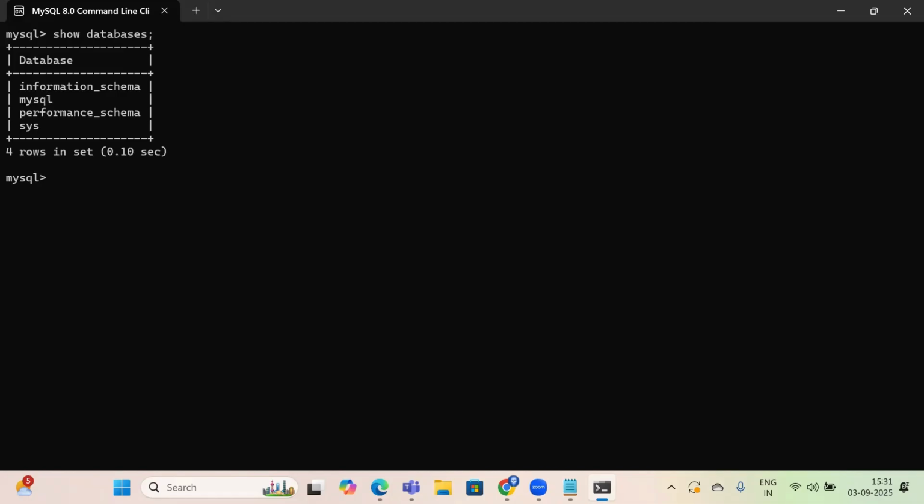Now you have entered MySQL. If you want to check your databases, how do you check databases? There is a command, show databases. These databases come by default.